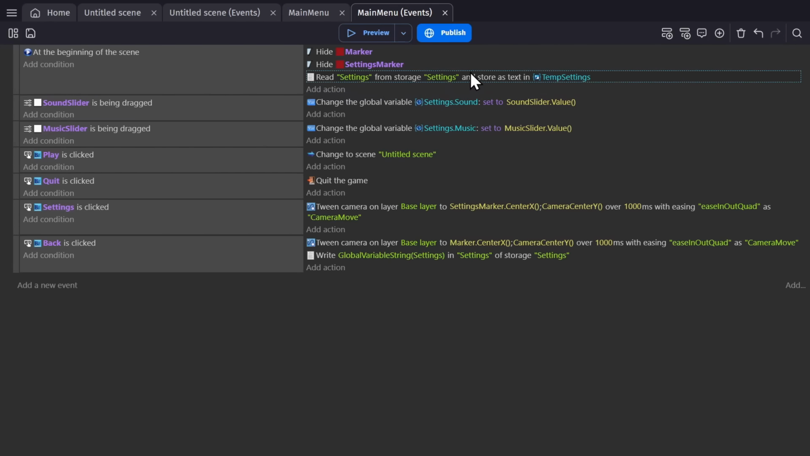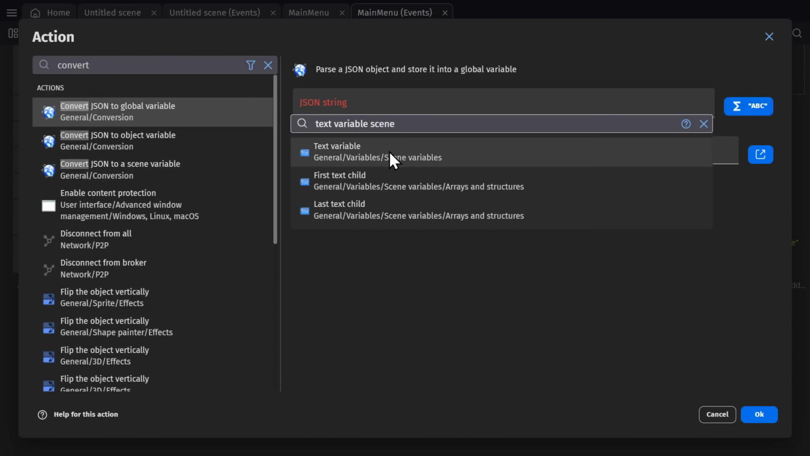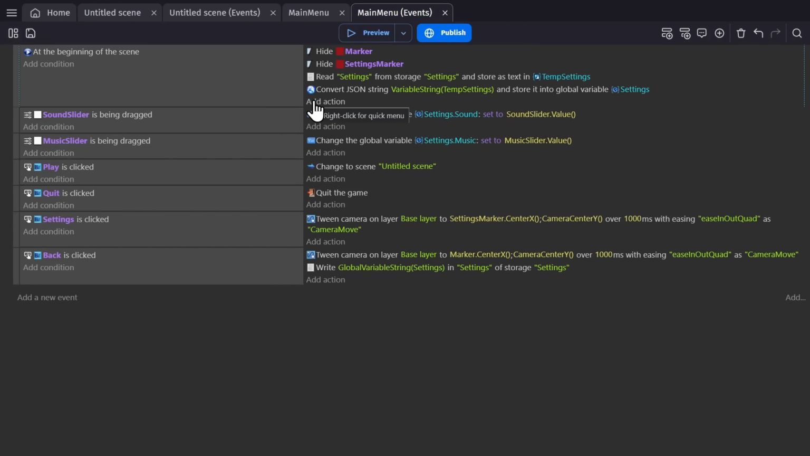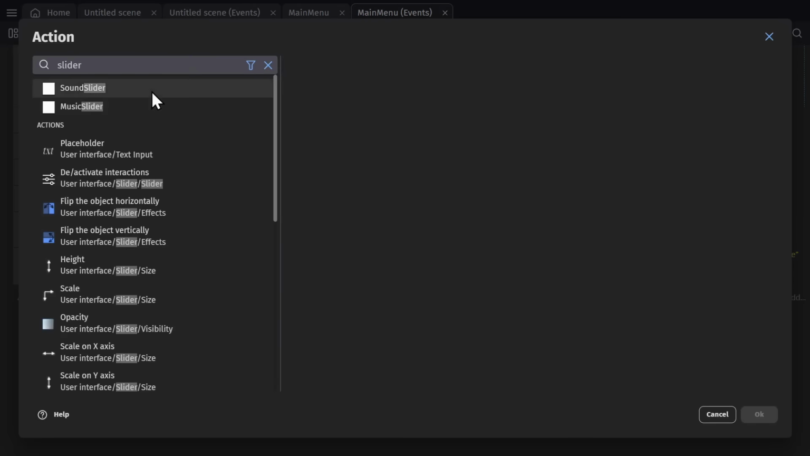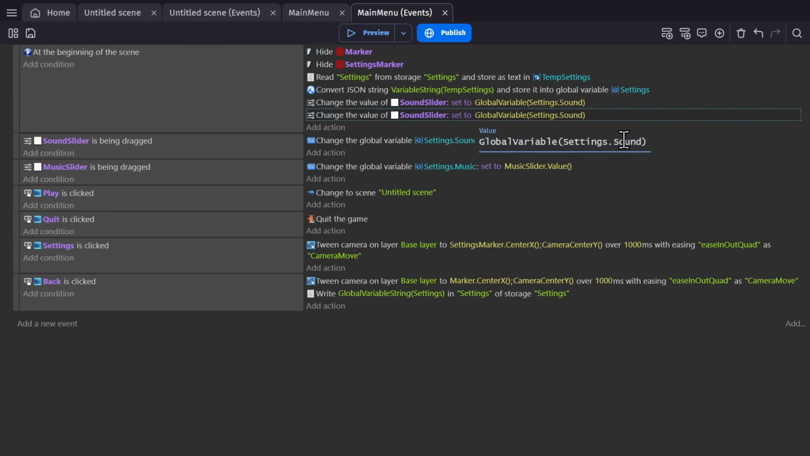And then, at the beginning of the scene, we'll read this text, settings from the storage settings, and store it as a temporary settings text. And then we can add the action to parse or convert this text into our global variables. So we select the settings structure. And then we're going to change the position of that slider bar based on the new value. So we're setting the sound slider and music slider to the global variables that we just read into the engine and converted to global variables because they come in as scene variables. And then we use those global variables to set the value on those slider bars. So let's try that out.